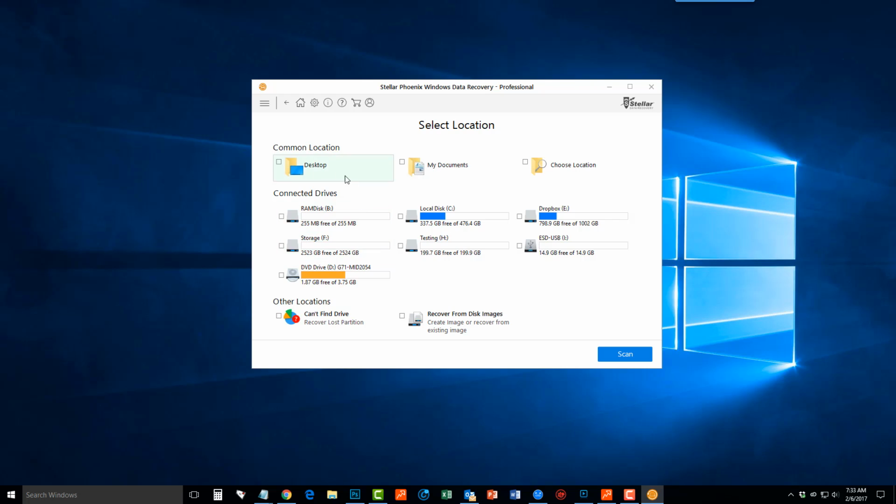So otherwise, you're going to come up here and you're going to choose either one of these three options, the desktop, your My Documents folder, or you can choose any location by ticking this option. Otherwise, you can come down here and choose one of the drives that's attached to your computer. And for this example, I am going to choose my USB flash drive.